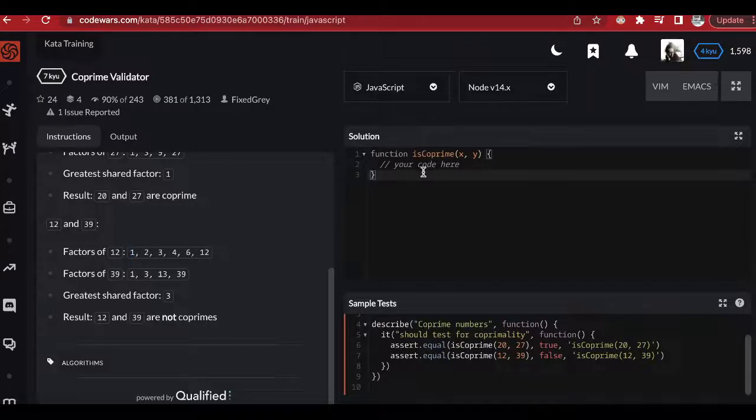Alright, so how can we approach this? In order to do this, there are 2 steps. We will need to get the factors of a number. And after we've gotten the factors of 2 numbers, we can now run through the 2 numbers and compare. So first, I'm going to write a function that gets factors.